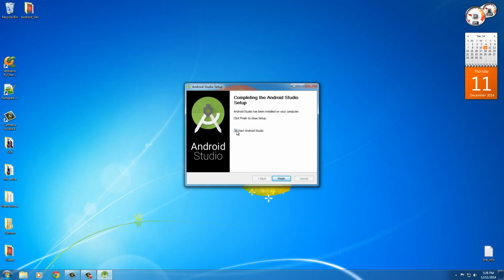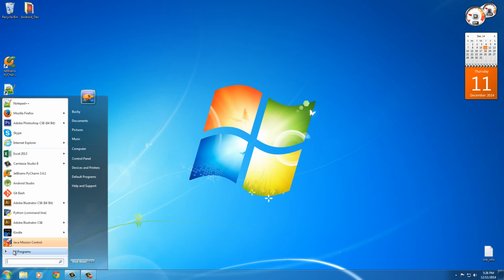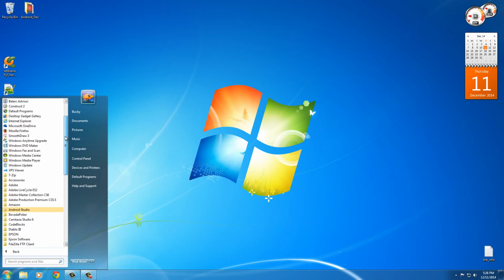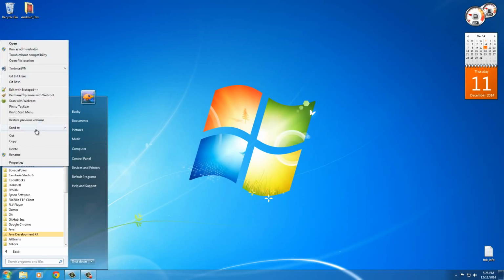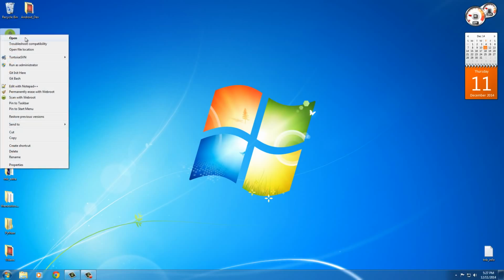And I actually don't want to start this up right yet because what I want to do is go to my start menu right here, and go to all programs. And now we can see after we have everything downloaded and installed, we have a folder called Android Studio. So if I click that, I'm going to see this Android Studio program. I'm going to right click it and send it to desktop. So that way I have an Android Studio icon on my desktop because we're going to be using it a lot.